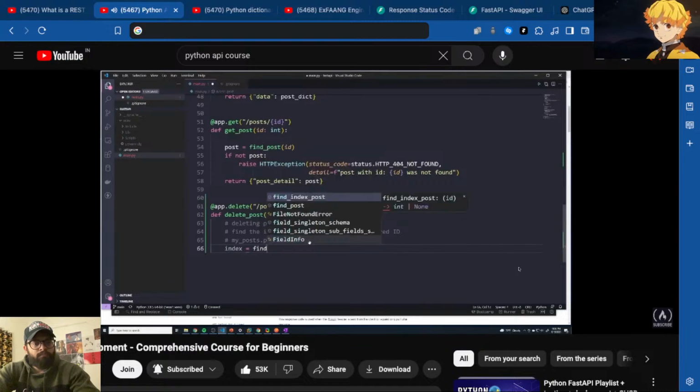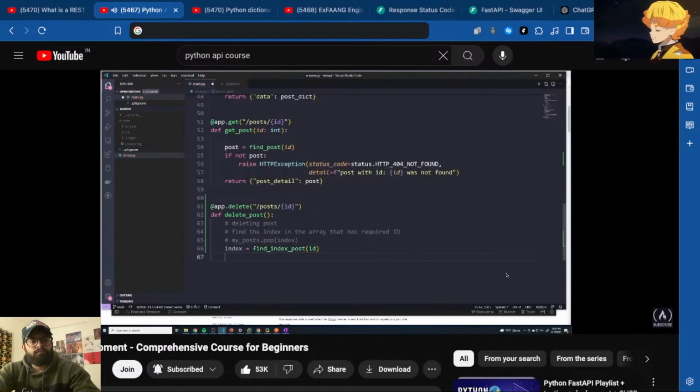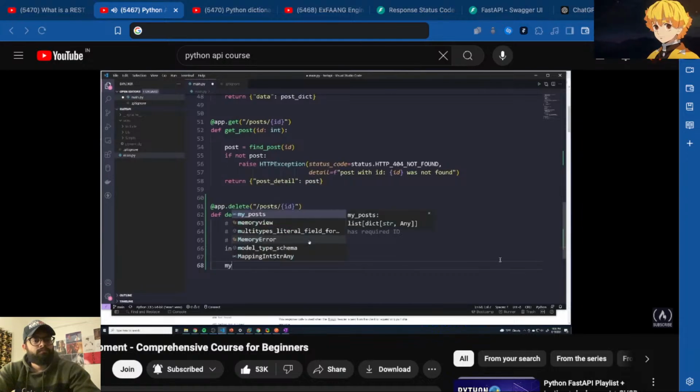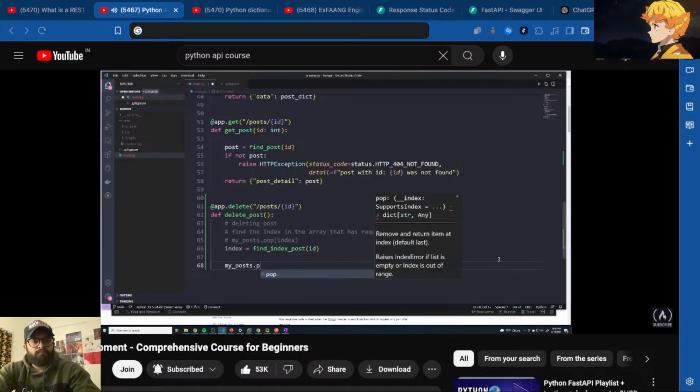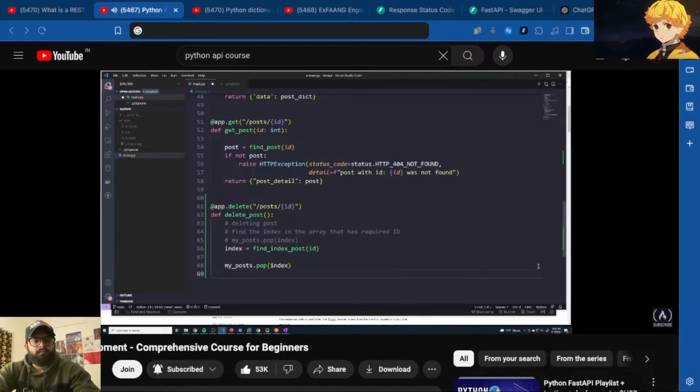So index equals find_index_post, pass in ID. So we now have the index, and at this point I can just do a my_posts.pop and then just pass in index. And then we'll try to do a return, and then here I'm just going to pass in, we'll say message, and we'll say post was successfully deleted. But let's give this a shot.